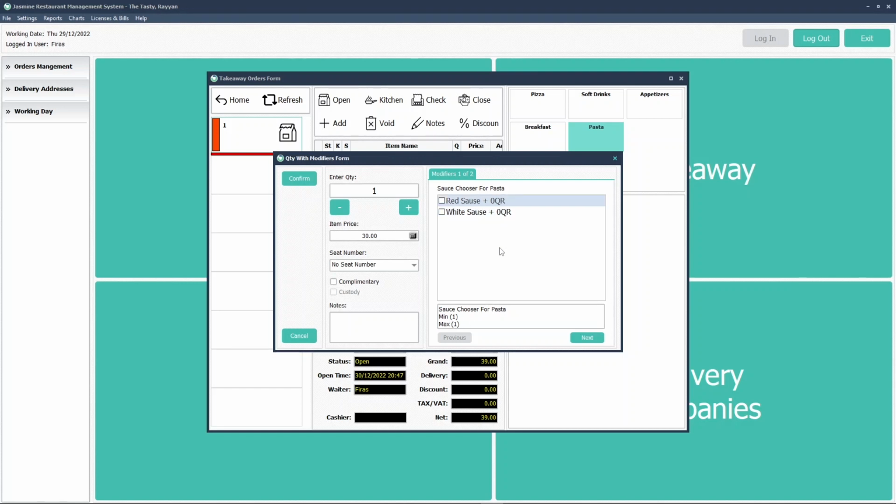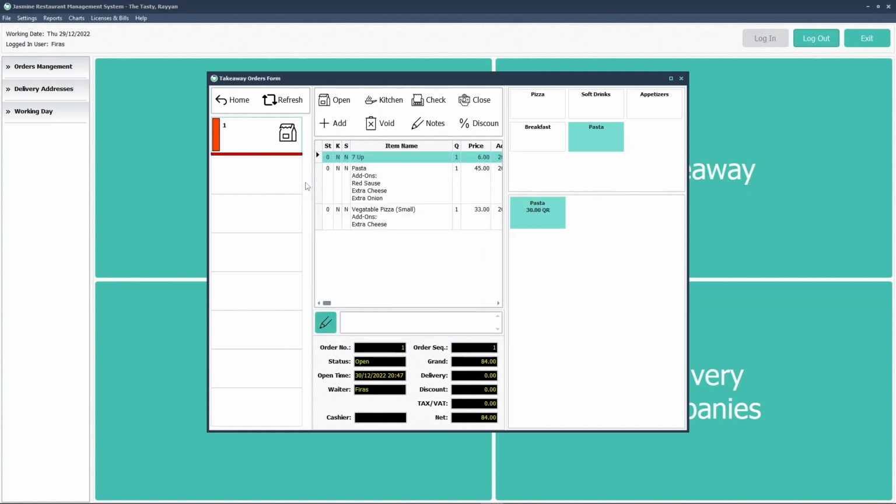If I don't choose anything and go next, the system will say, please choose at least one. So I will choose red sauce. If I try to choose another one, white sauce, the system says, you cannot choose more than one, because minimum one and maximum one. If I go next, here we will find pasta extra, extra cheese, and extra onion, with minimum zero and maximum two. So we can choose, for example, one, choose two, and confirm, and now we have those added here.